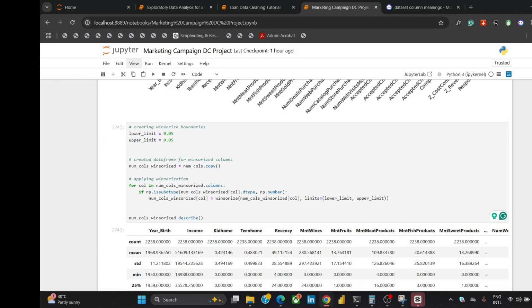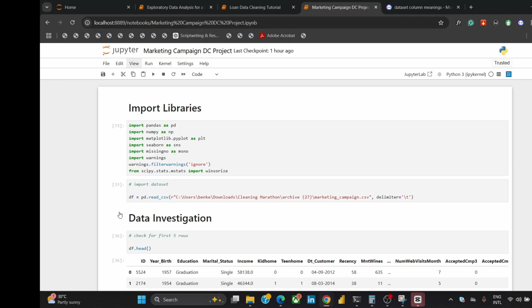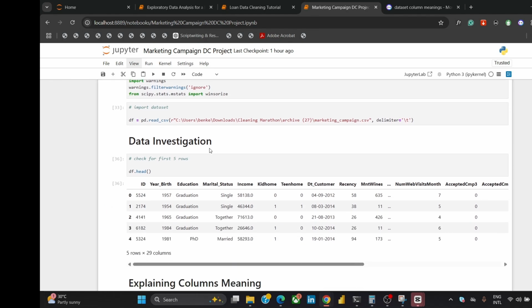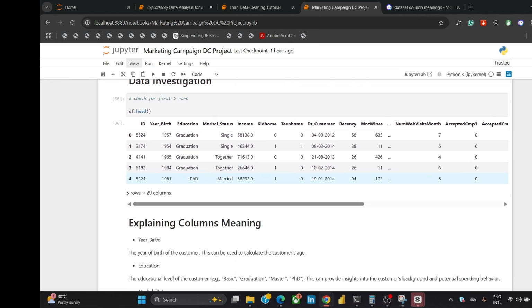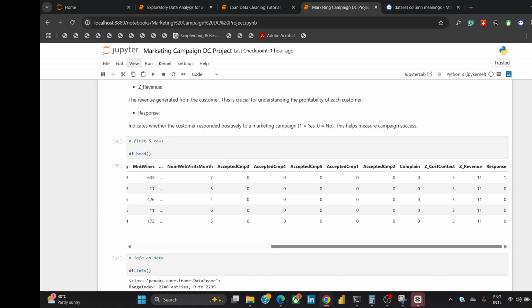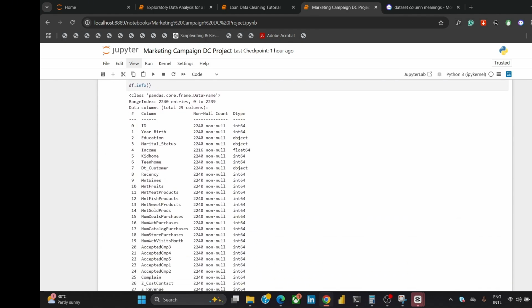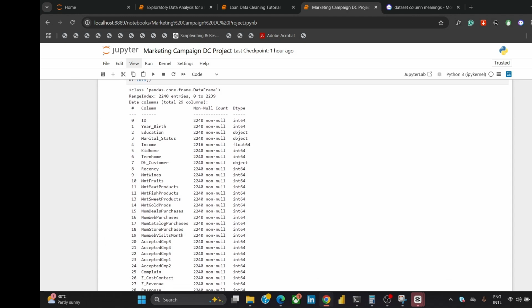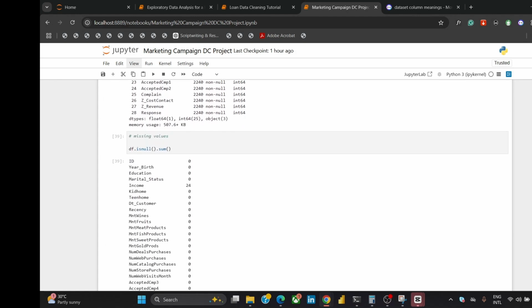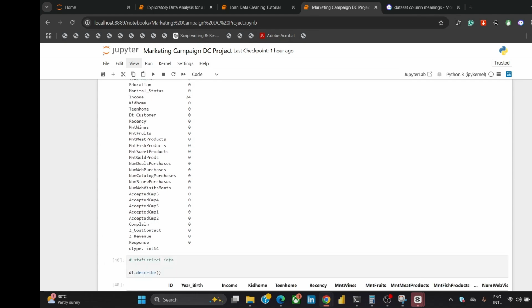Now let's go through what we did from the beginning. The first thing we did was import our necessary libraries. Then we imported our data sets. Then we did our data investigation. Then we explained our columns so we can understand what each column means. Then we got more information on our data types, where we noticed that some columns need to be changed to their appropriate data types. Then we checked for missing values and found that we have some rows missing in income.